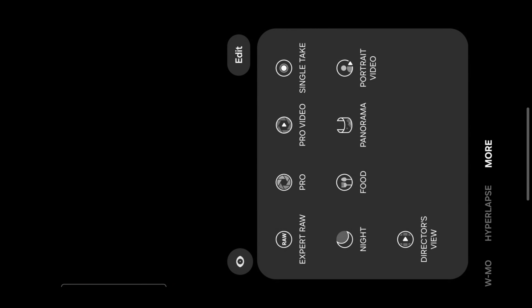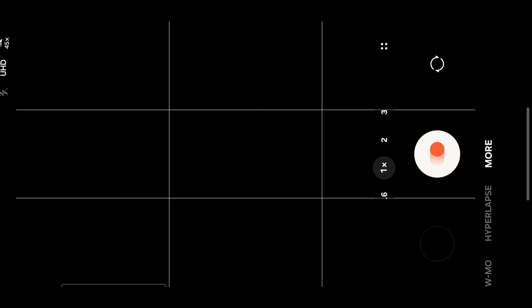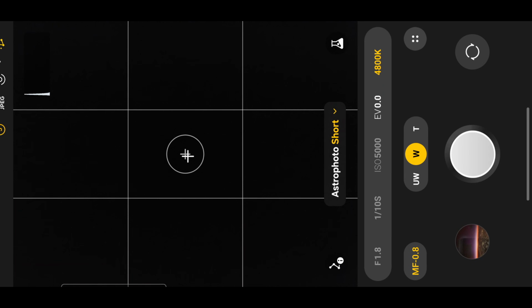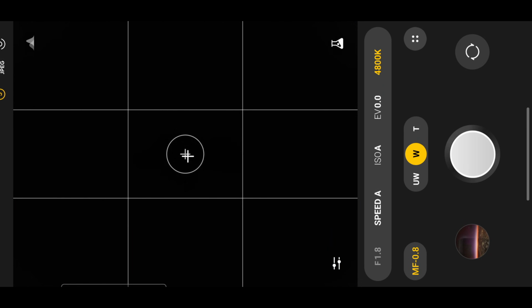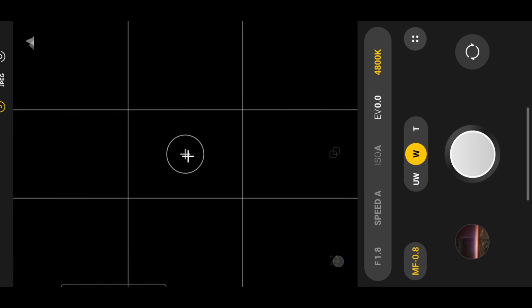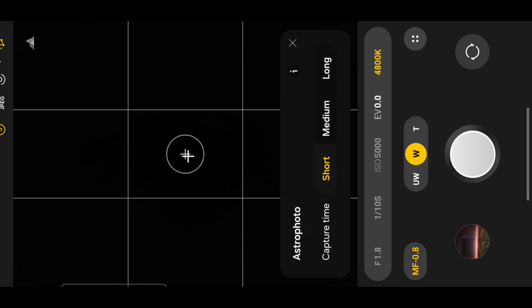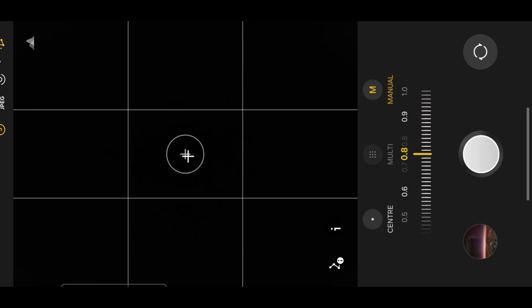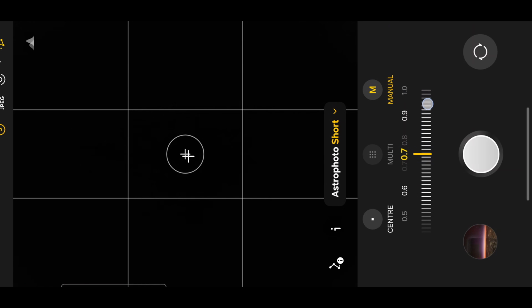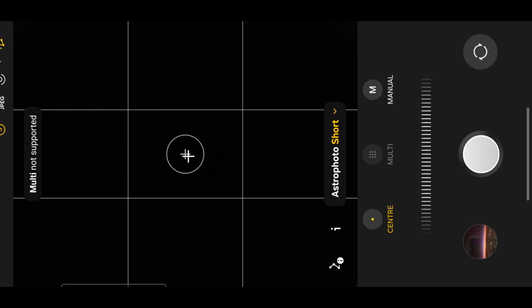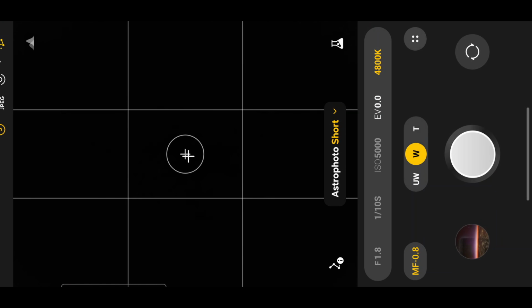If you are planning to shoot only individual pics of Milky Way or stars, I would recommend to use Expert RAW app with Astrophoto selected. What it does is that it takes minimum of 3 minutes exposure depending on the settings you choose. The camera combines multiple frames taken within this 3 minutes into a single clean image to reduce noise and increase the detail both in the sky and the foreground. These are some of the images that I took using the Expert RAW Astrophoto option.